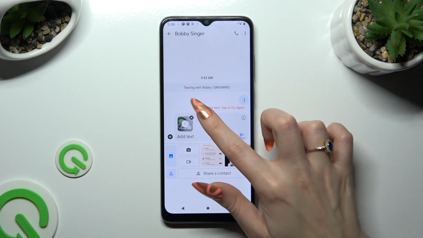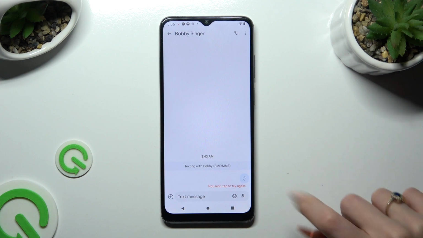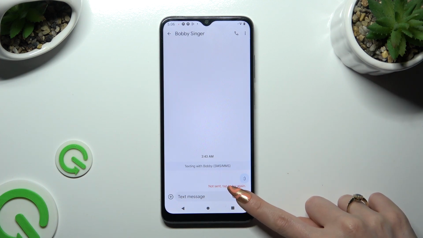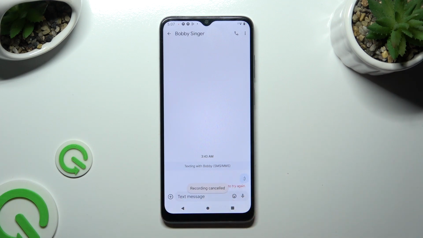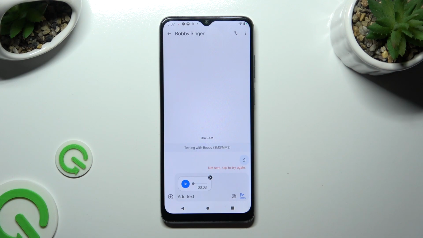In order to add an audio file though, you need to create it and add it right away. Just click on this microphone at the bottom right corner. Then record your message, and in order to discard it, slide to the left. If you wish to add it, just let go when you're ready.